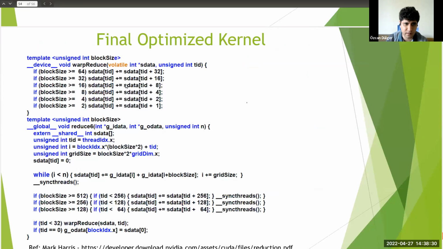Here, this is the unrolling of the last 6 iterations. As you see, we define a while loop for the loading operation and summation for the sequential part. And for the tree-based approach, we unroll all of the iterations here by using if structures. So we unroll the for loop completely, and this is our final optimized kernel.